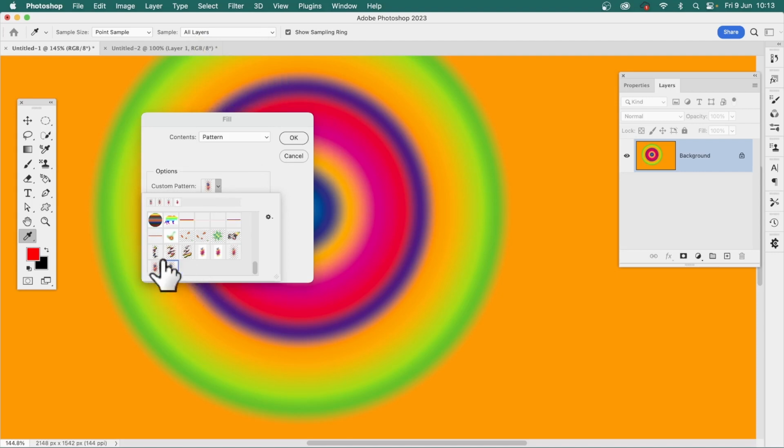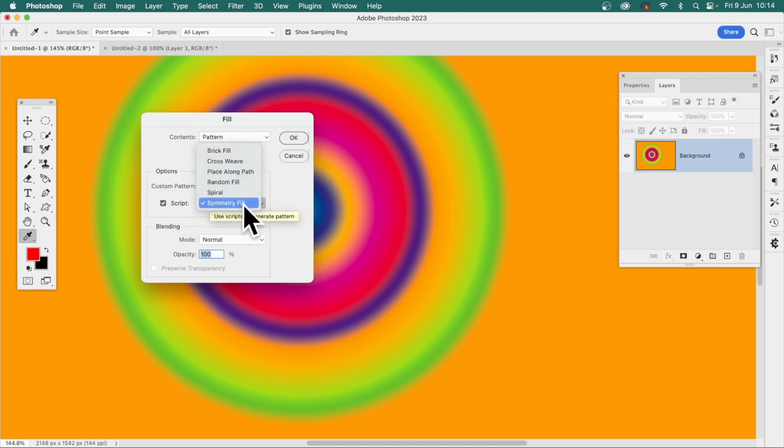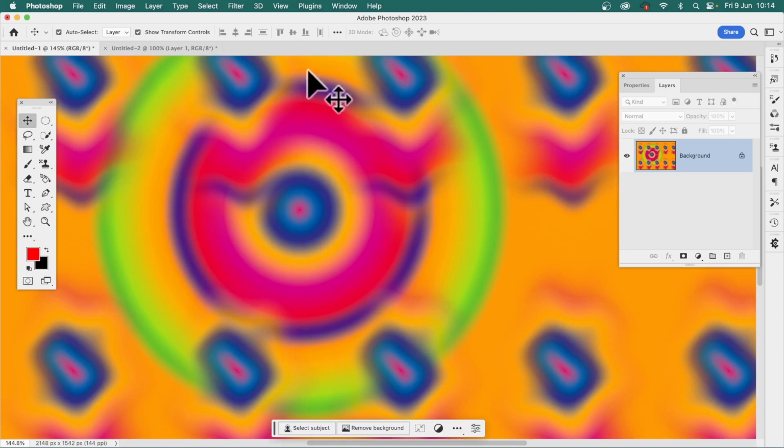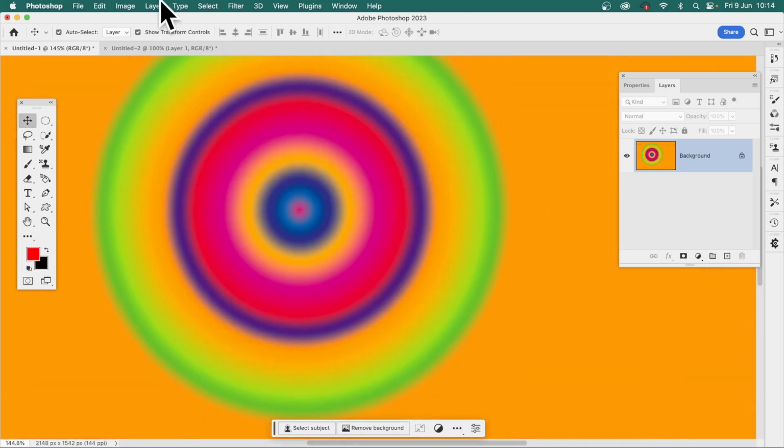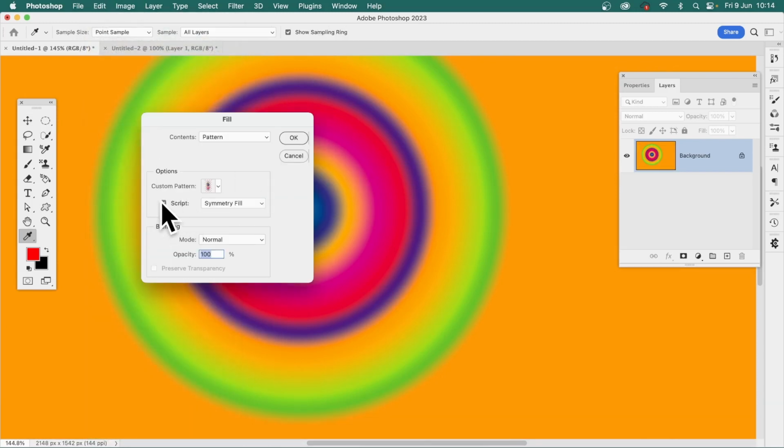So that one there. And now script, symmetry fill. There's a number of others, so you can select any of these, but I love symmetry fill. Click OK. And you can see what happens. It doesn't actually go to the script. You need sometimes edit and fill just to make certain this is on. Sometimes it just ignores it. But symmetry fill. Click OK.